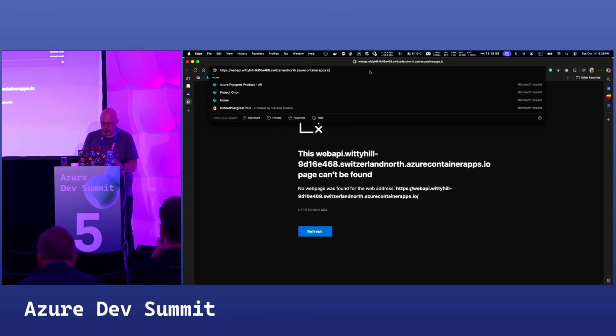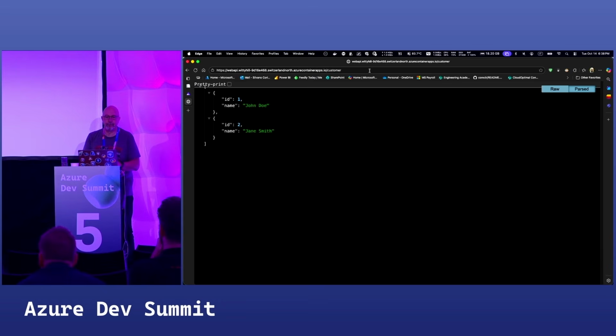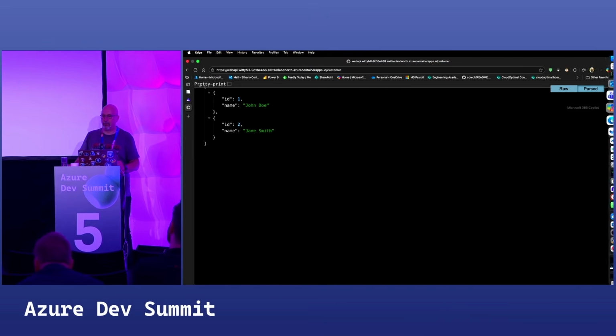And if I do /customer, now we are running in the cloud on an Azure container app with my .NET application code, talking to the Azure Postgres database running in the cloud as well. So all this by just configuring my Aspire application host and telling it what to do. So this is a very, very simple example.